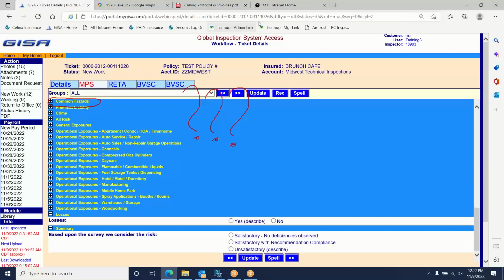Once you get past the operational items or special, you get to the very end of the report. It's your chance to rate the policy. What do you think about the inspection? What were your findings? Okay.